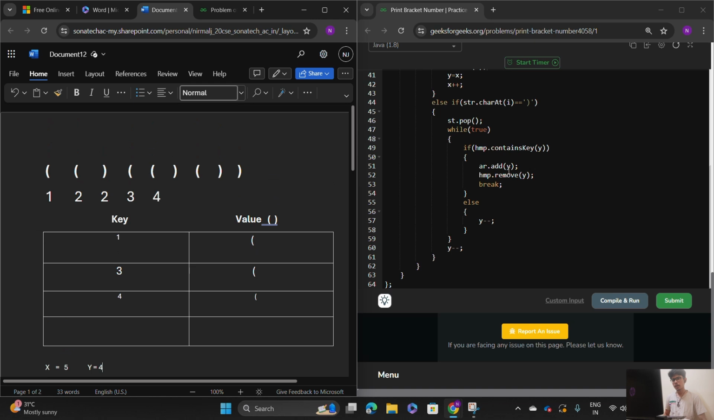Does the map contain key 4? Yes, it contains. Then add it to the list. Okay, there is no problem. Now I'm going to remove the key from the map. After removing it, I need to break and come out of the loop.